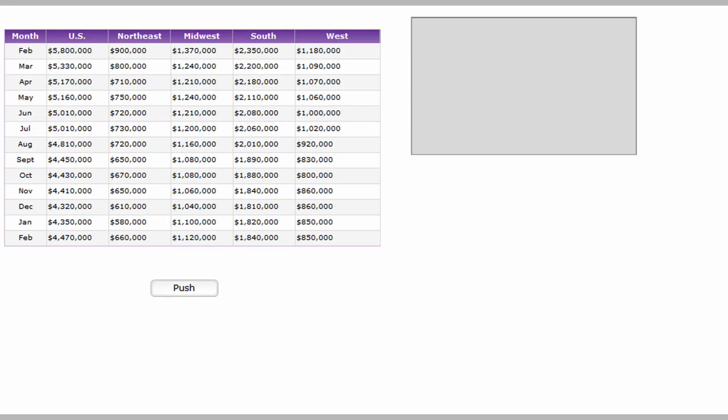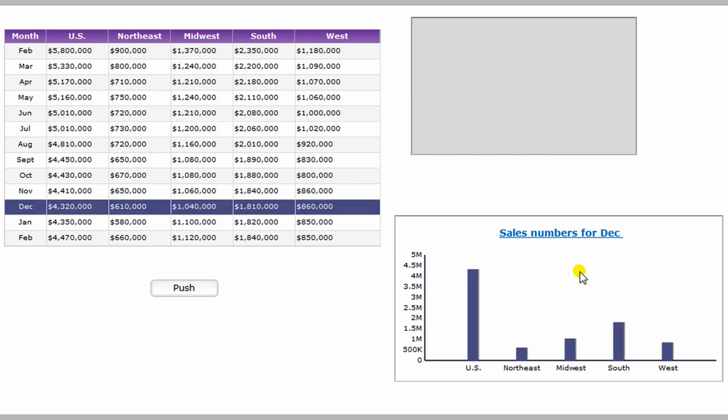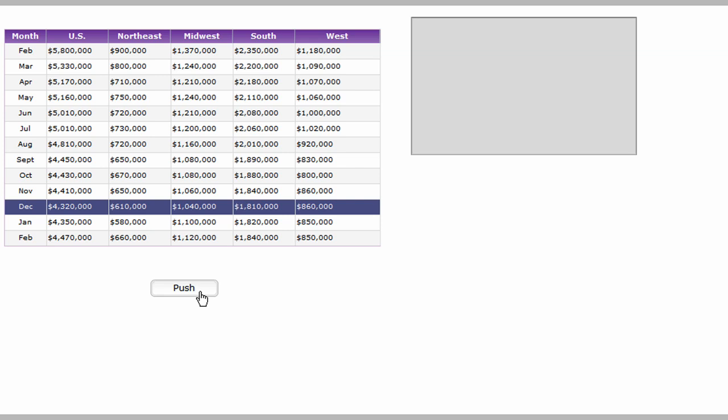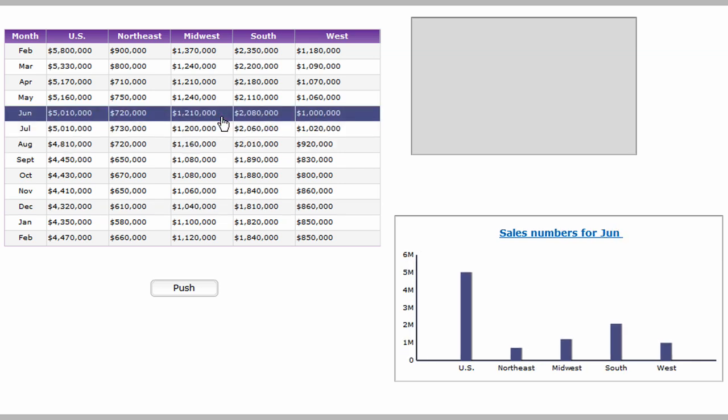So on load, nothing is selected, no chart. Select a month, the chart appears for that particular month, and when I hit the push button, which I configured to clear the cells, the chart is going to disappear. So again, select a row from the scorecard, it's going to pop up the chart.